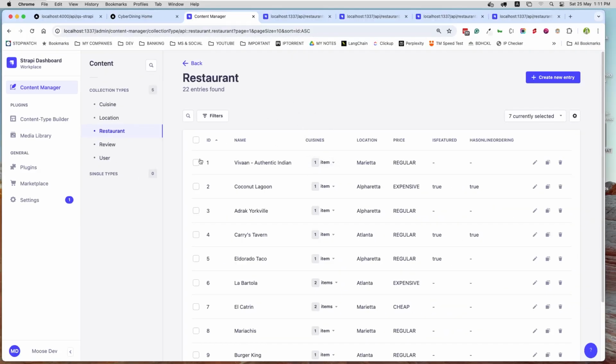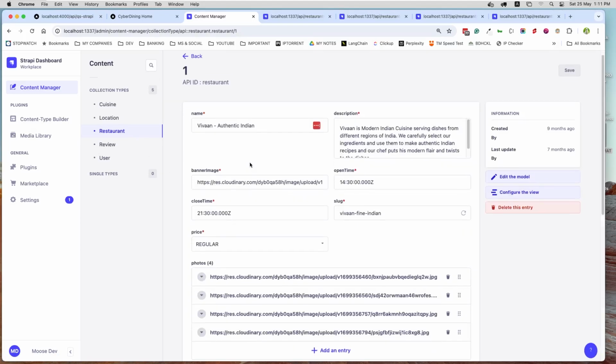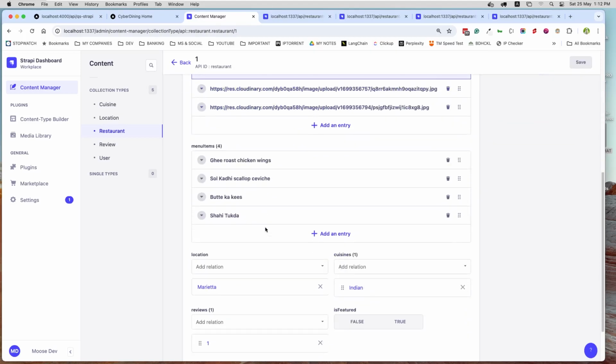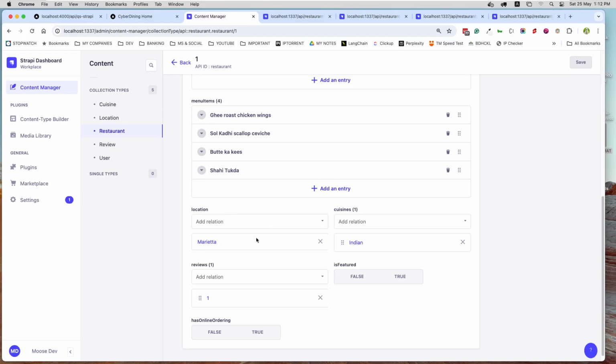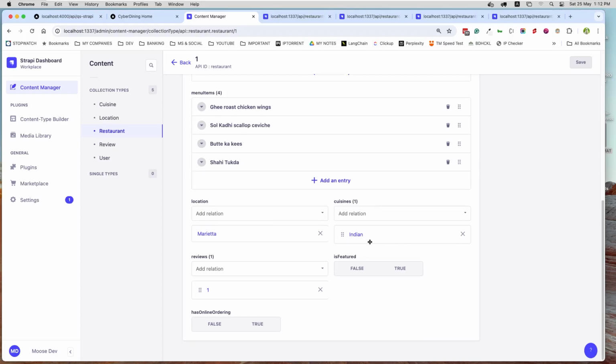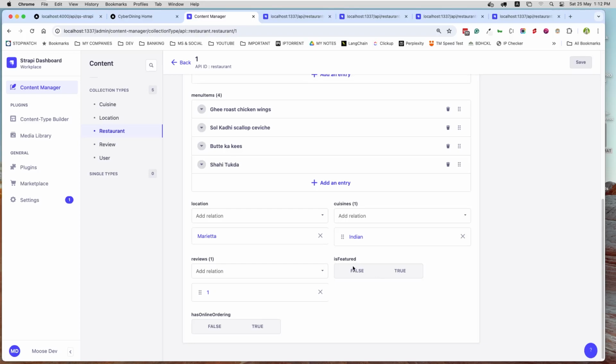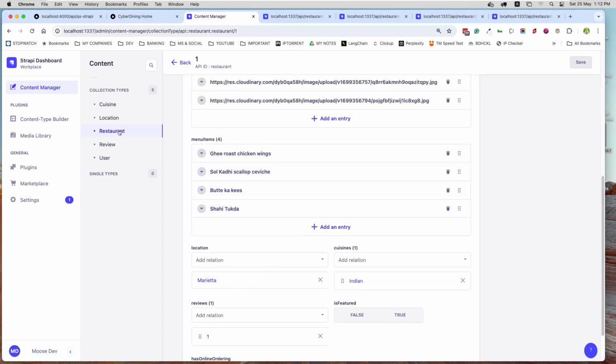Okay, so let's analyze our data a little bit, the restaurant data. Let's go in the first one and see we have certain things here like price. Price could be regular, cheap, or expensive. And this one is set to regular. Also, let's see, it has a location like this, cuisine, and some other relation stuff. Oh, for example, here is featured. It could be true or false. That way it becomes a featured item.